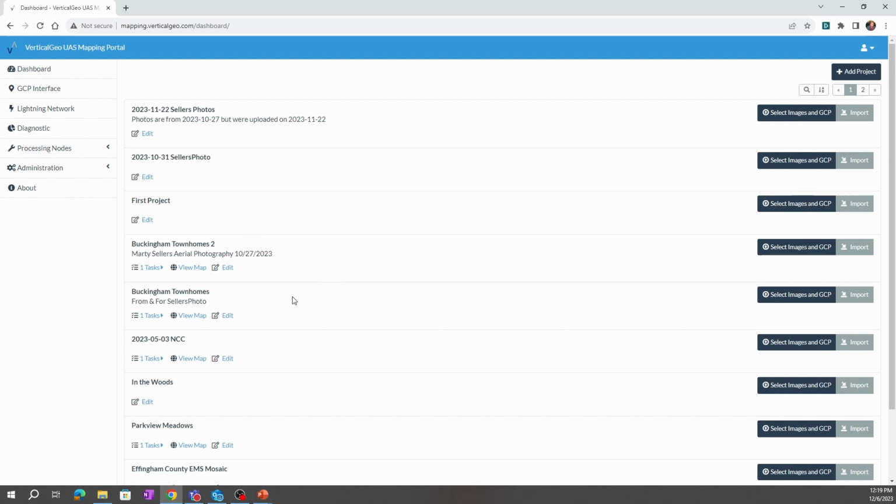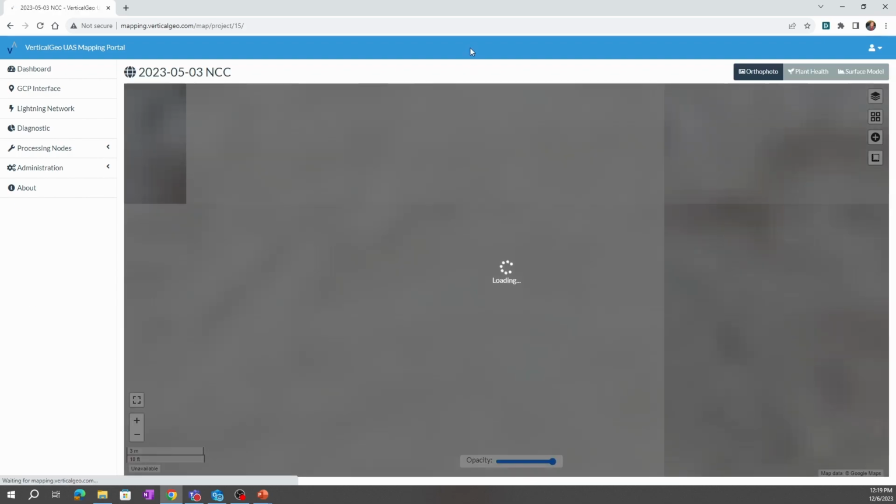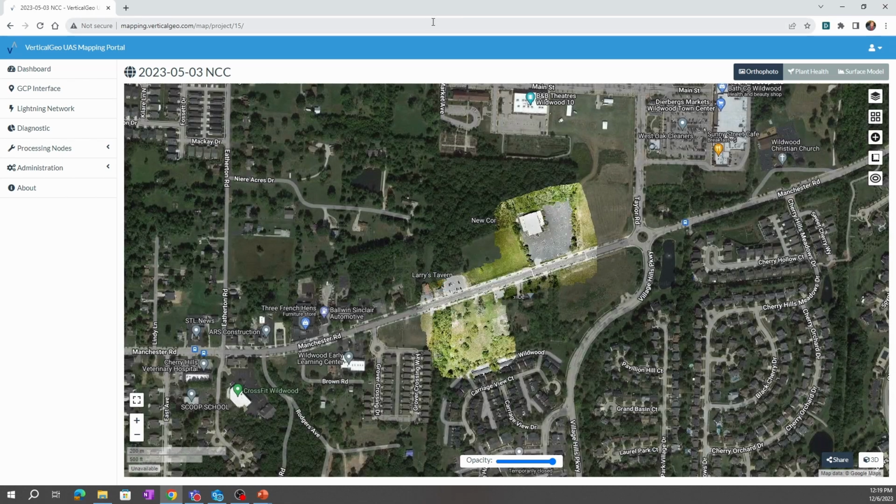The first project I want to look at is the NCC project, and we'll view the map. This is the actual map viewer. We're just doing a live feed, and I'll zoom in.